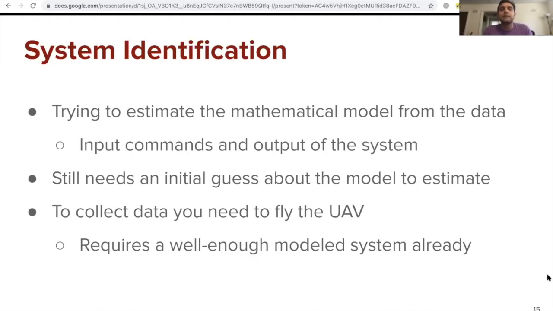And you still need some initial guess about the model in order to be able to estimate. You need to know, for example, it's a second order model, and then you estimate the parameters. And in order to collect that input output data, you still need a good model that works well enough that your robot flies, so you can collect input output data. Otherwise, if it's not flying, how are you going to collect that?